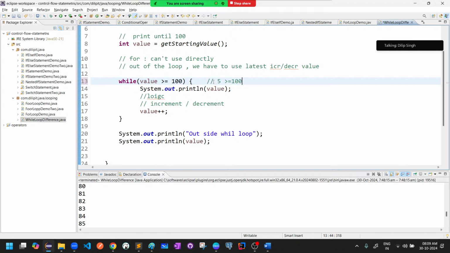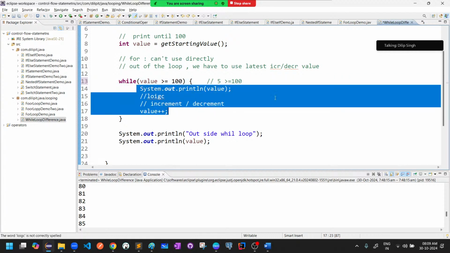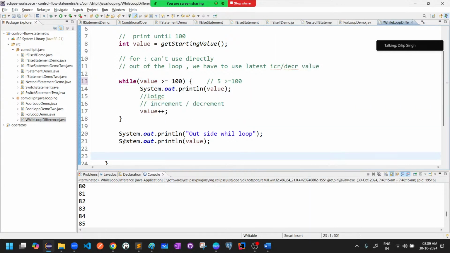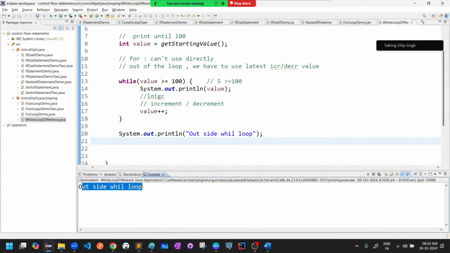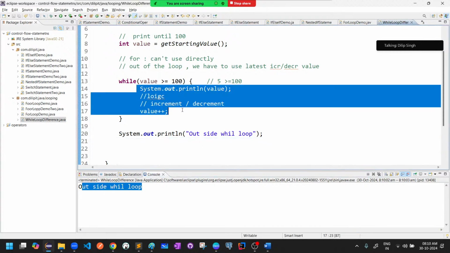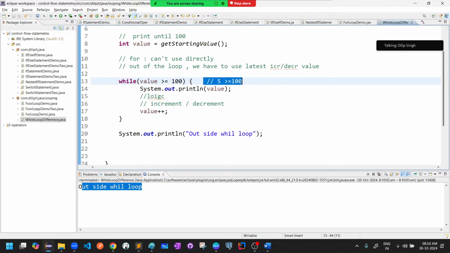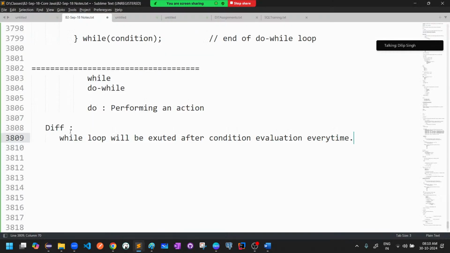So whenever it is false, what happened in this case? This logic is not executing. If you see here, run as Java application. It is outside of the while loop, it doesn't enter into the while loop. Why? The condition result became false. But when it comes to do while, when it comes to do while.